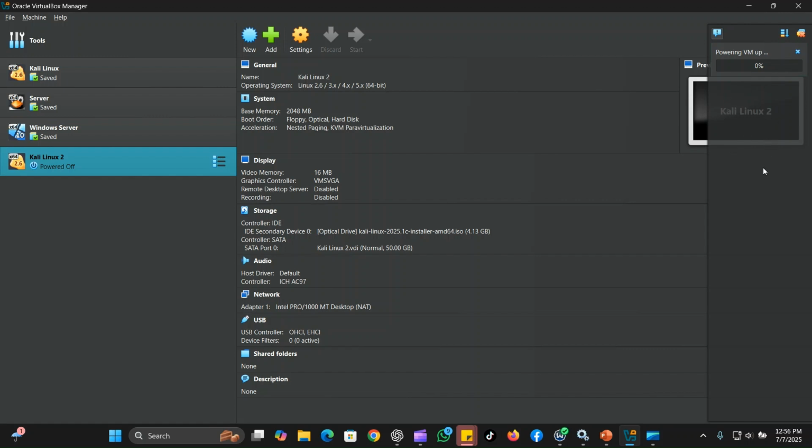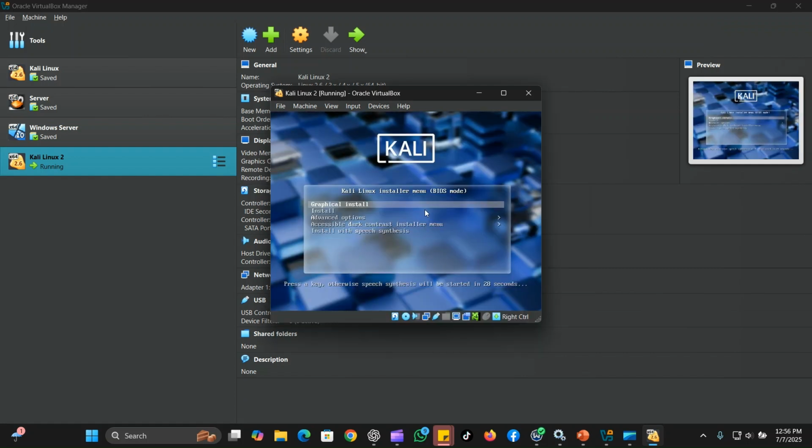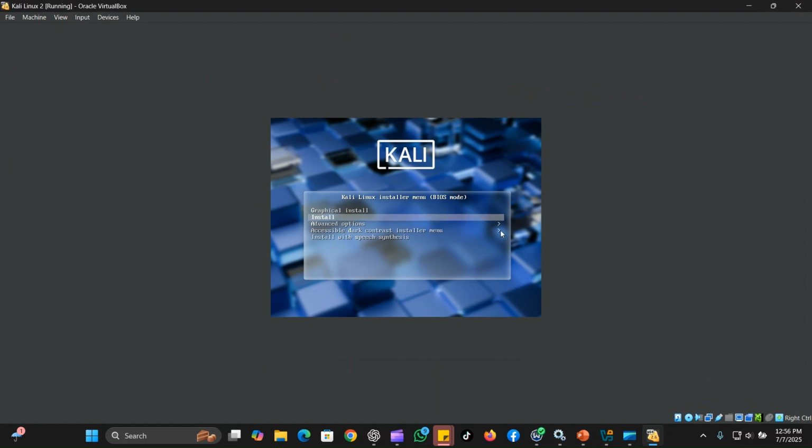As you can see, it's trying to load up. So let's give it some time to load up so our installation can start. Okay, over here we can see this. It's coming up. Now this is the interface for our installation, and what we need to do is to select the first option which says graphical install. You can use your enter key to run it. So it's loading up. Give it some time.